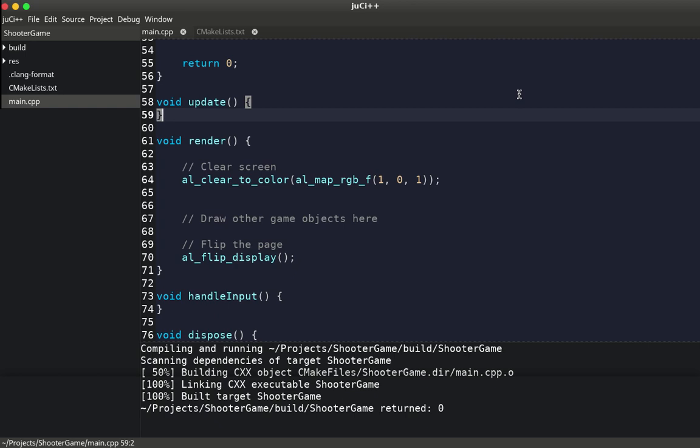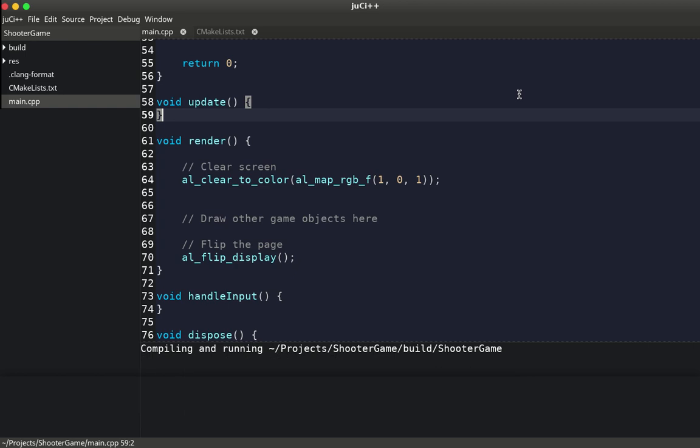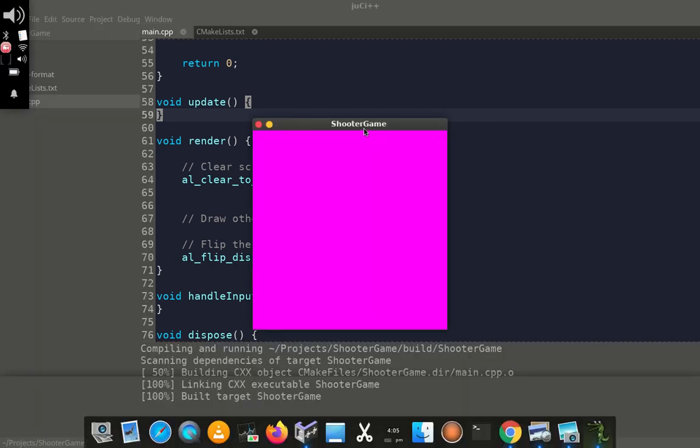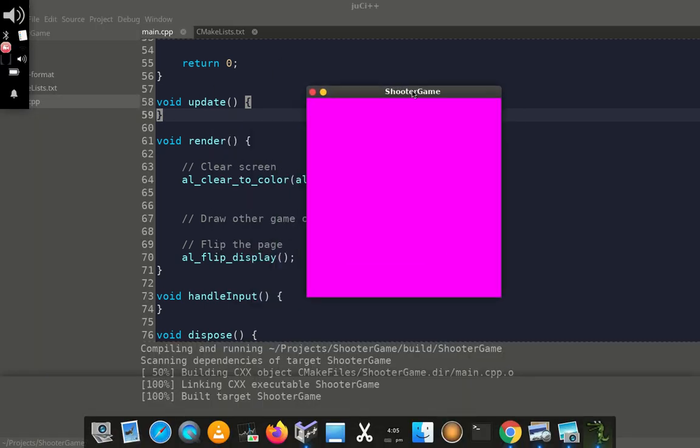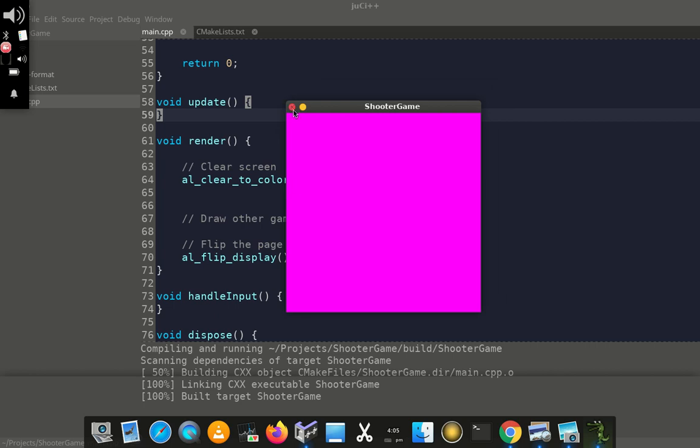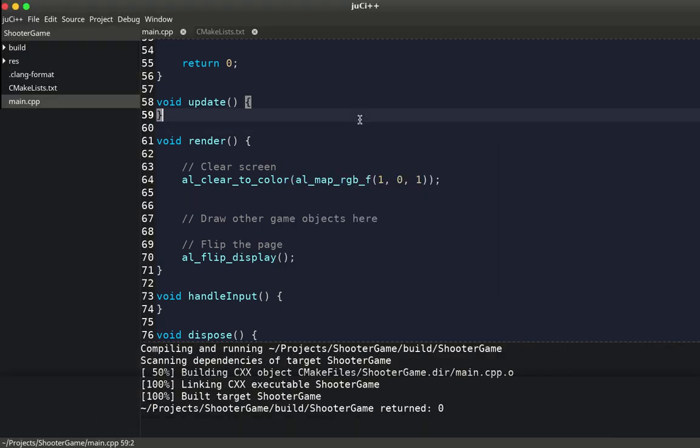Hello guys, welcome to the third video in this series. So in the last video we created our game window, which you can see right here. It's a 400 by 400 window. And so in this video we're going to be creating the game background. We're going to make the background scroll.